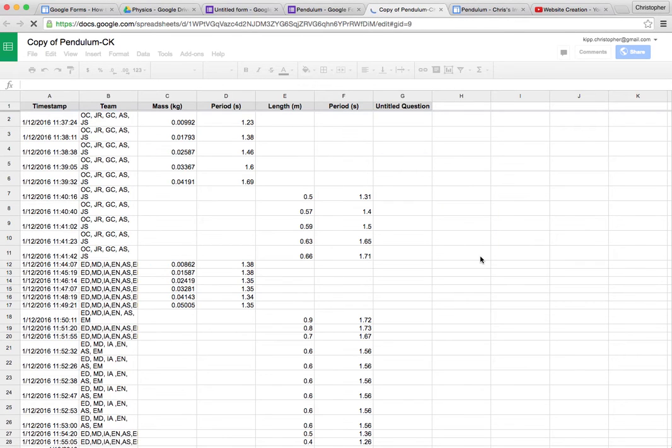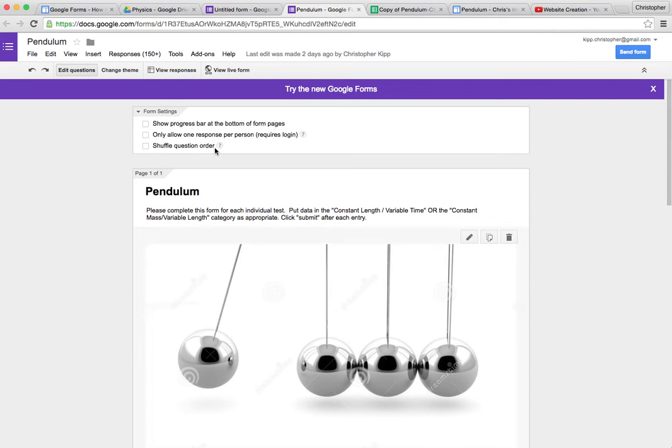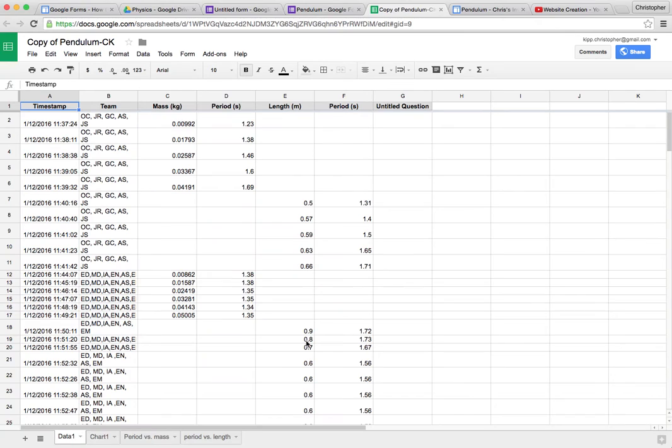So the students went through this lab, and some of them measured mass versus period of pendulum, and some of them measured length versus period of pendulum, and it shows the initials of the team members that did this. It shows what time they entered it in, and it comes right up. So every time you generate a Google form, you also generate a spreadsheet where it tabulates their responses, and it shows you what time they entered their response and what they answered for each question.